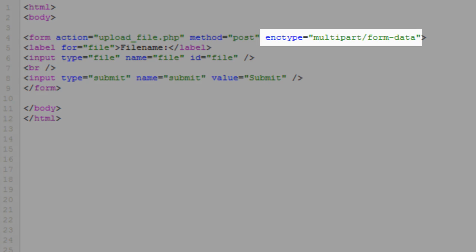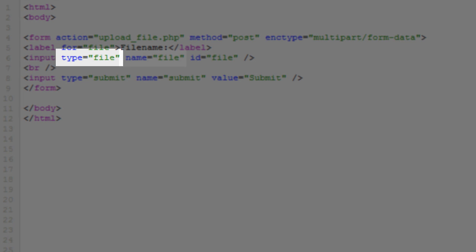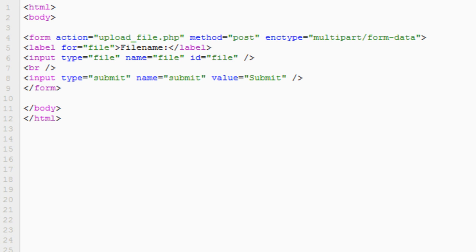Also, notice a new attribute, enctype, which stands for encoding type. This is set to multipart/form-data and is required if we wish to upload files. On line 6 we have an input field, and you need to pay attention to the type of input, here set to file, and the name also set to file. By creating an input field of the type file, the browser will know to render a browse and select button. The name file will be the variable sent to the PHP script and will store the uploaded file.